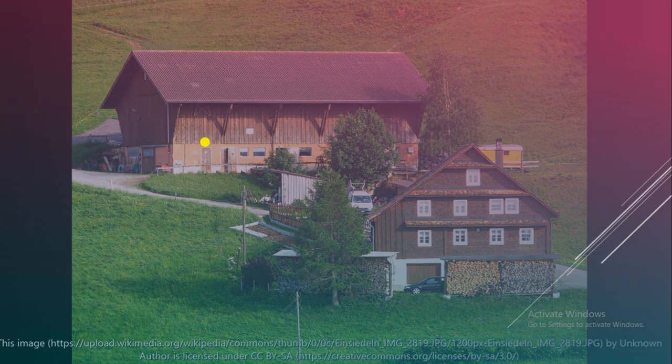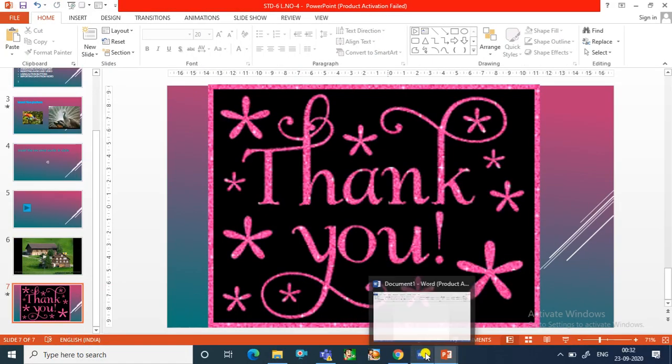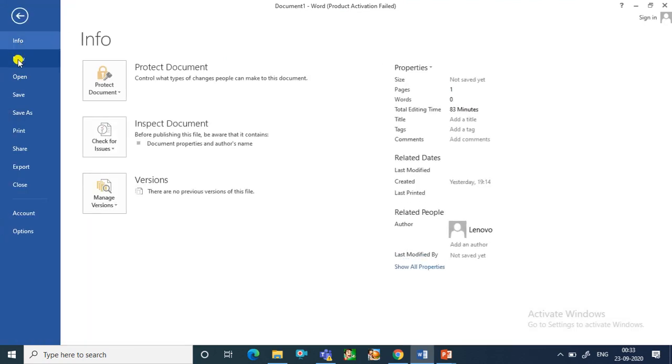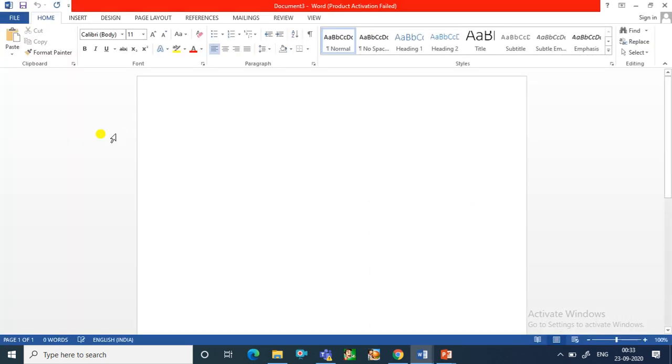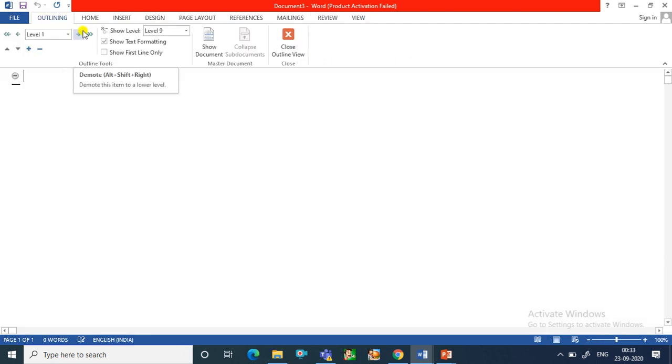Now here first of all we have to open the Word file. Okay. Now just click on Word file. Take the blank document. Now click on View tab. Okay. Outline button in document view. Just type the given text.